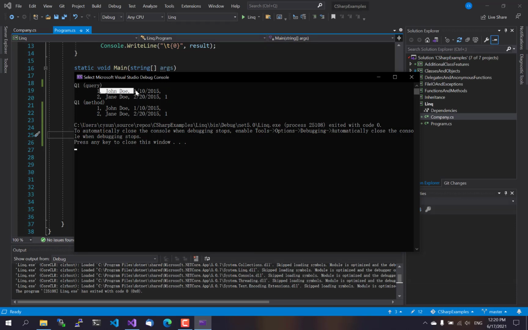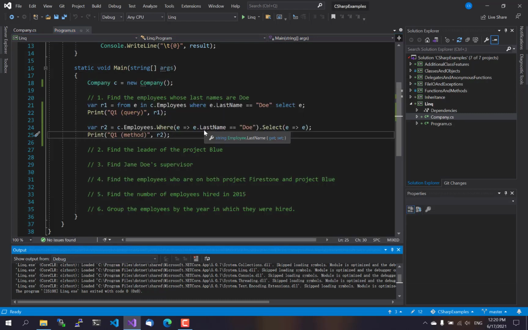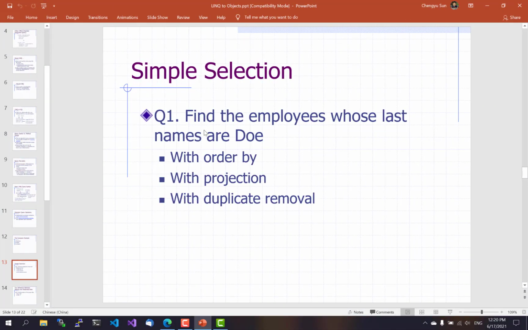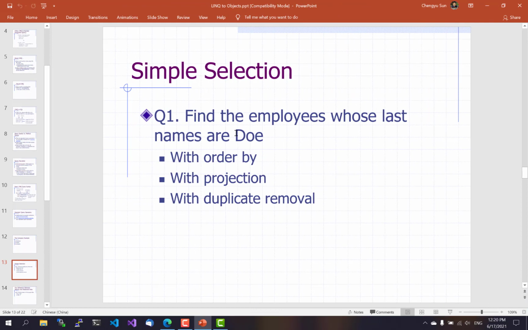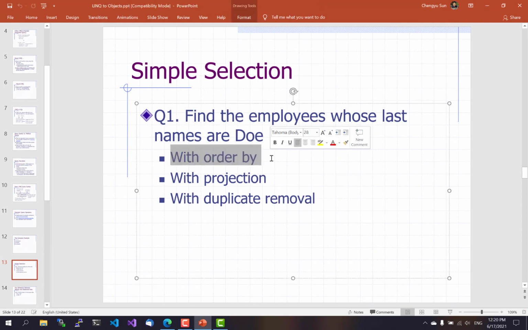Notice that it is not ordered, in the sense that it will print out the results in the order in the original collection. Okay, so this is a simple example. Let's add a few things. Let's first start with order by.